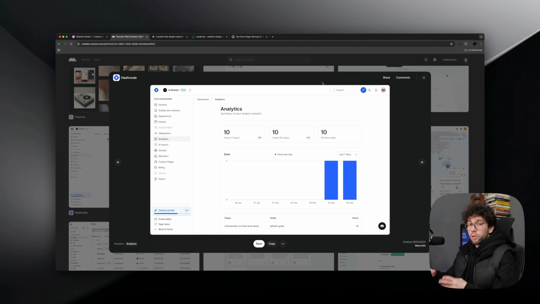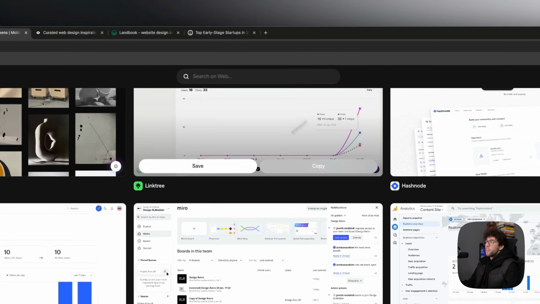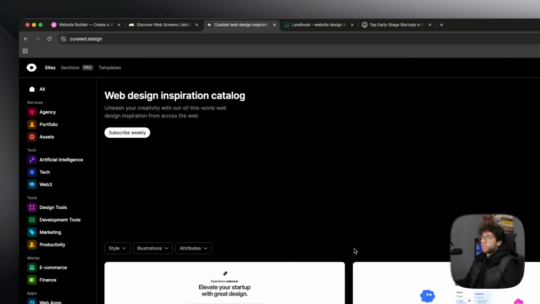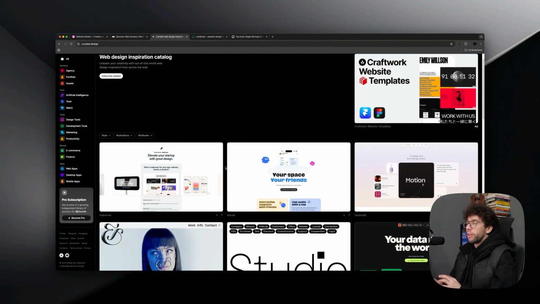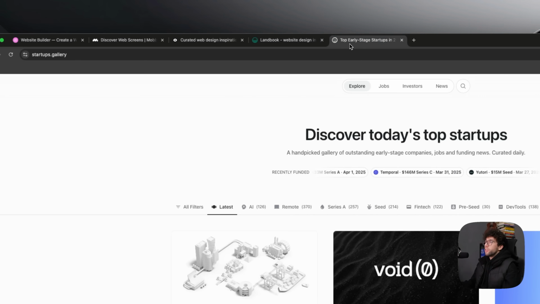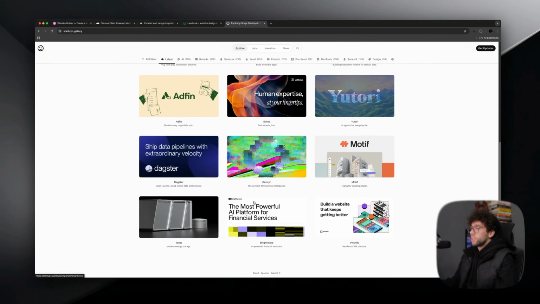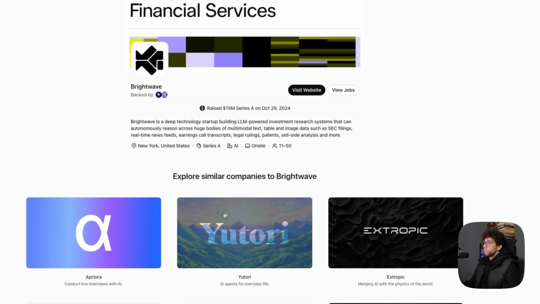The action you can take regarding that is just to find resources like Mobbin, for example. There's also curated.design, which is really good for websites more specifically, but through websites, you can identify products and then you can discover new products. And you also have another one, which is startups.gallery, which I think is also pretty cool for looking at some designs, some products and companies.